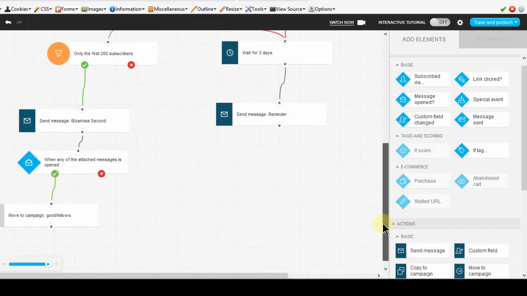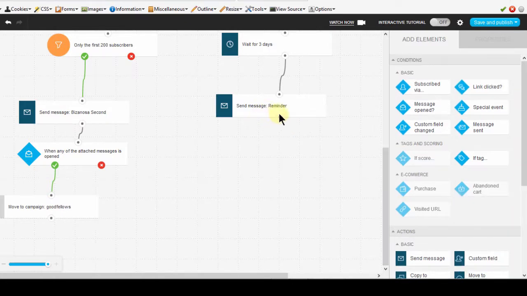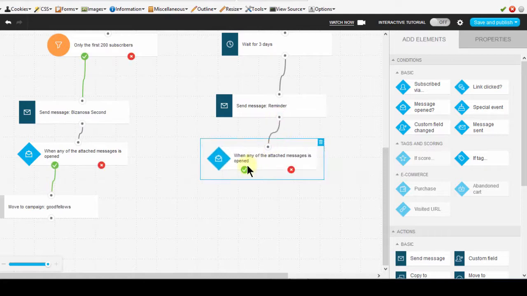And then I just want to do one last check. If they opened, I want to send them the same one I sent these guys. If they don't open, I will move them to another campaign. I want to check if they open the message. So I'll come into conditions, message opened. There we go. Connect it. And then if they opened, I want to send them this message. If they open, send them that message and they'll continue in this workflow.